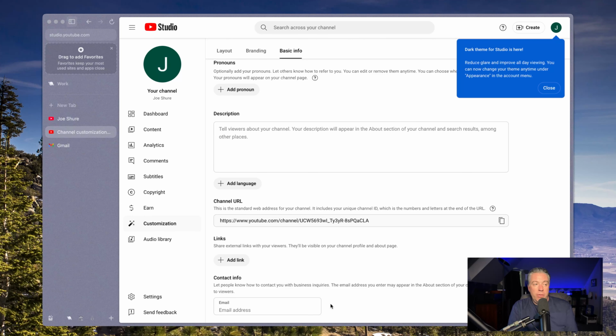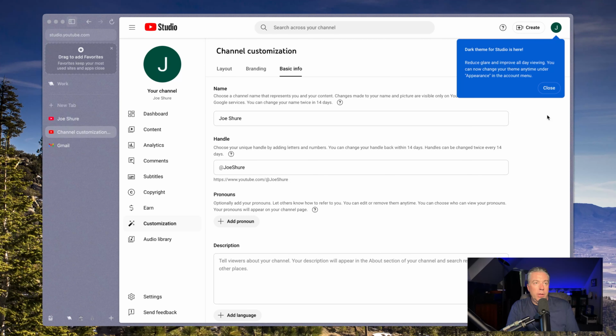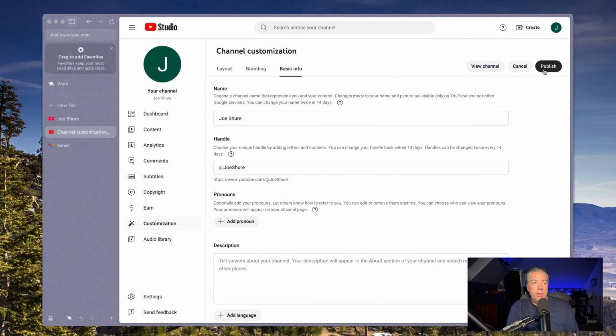And for contact information, if you want to enter an email address where your viewers can email you, you would fill that in here. Since we have one, we'll go ahead and fill that out. It's just our joeschuer4@gmail.com. I'm going to close the pop-up right here so we can hit the publish button. There we go. And that's now set up.